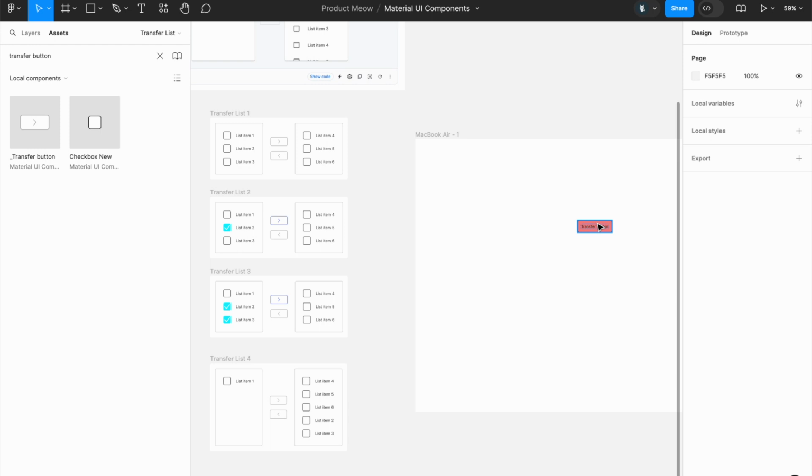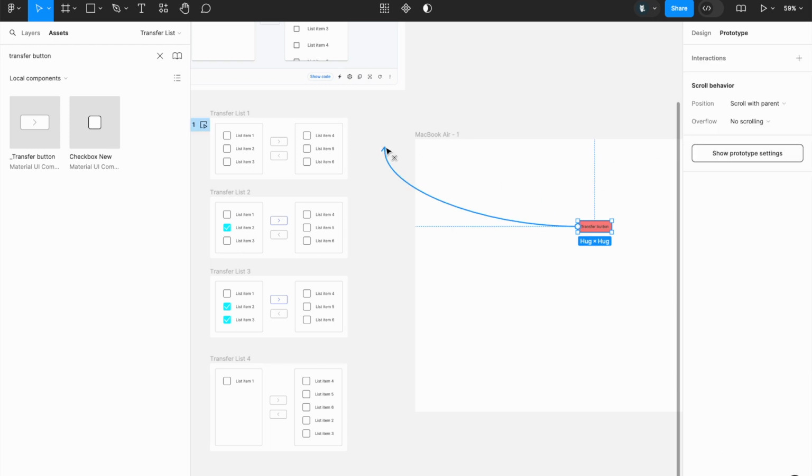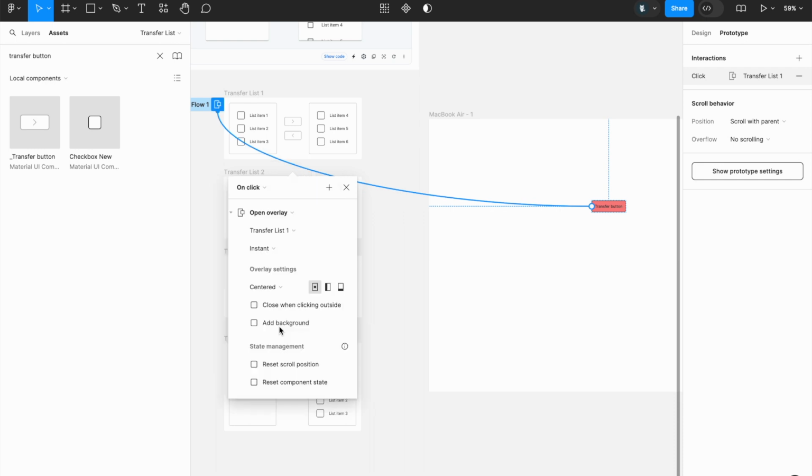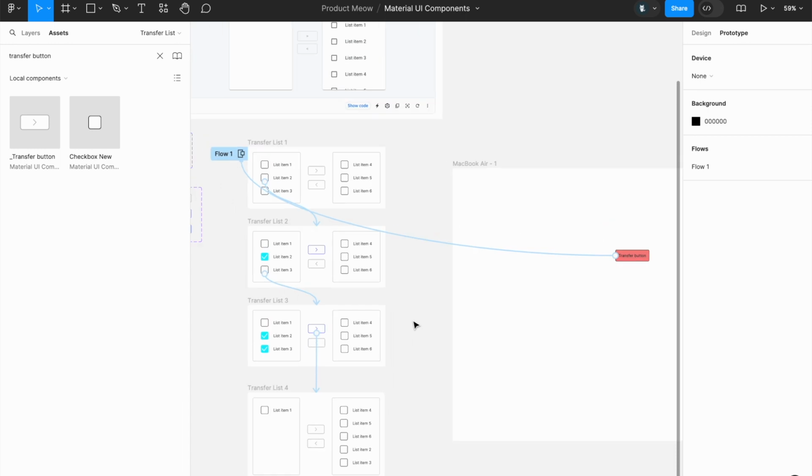Okay, I'm going to click on the transfer button, click on prototype, and connect it to the first transfer list dialog. This is going to be triggered on click. Instead of navigate to, I'm going to change it to open overlay. When I change it to open overlay, I would like to allow it to be closed when clicking outside, and I'd like to add a background color of maybe 50%.